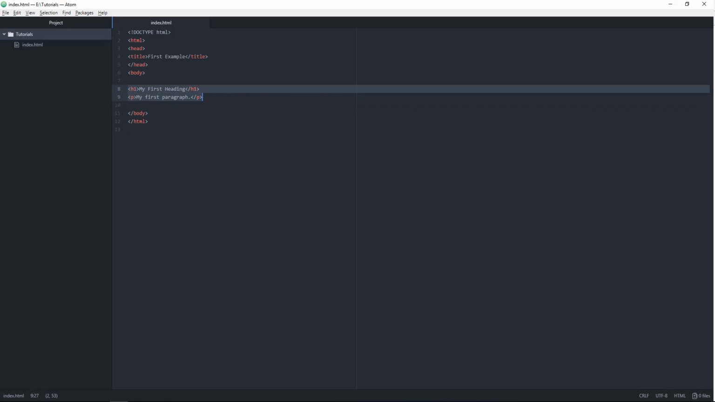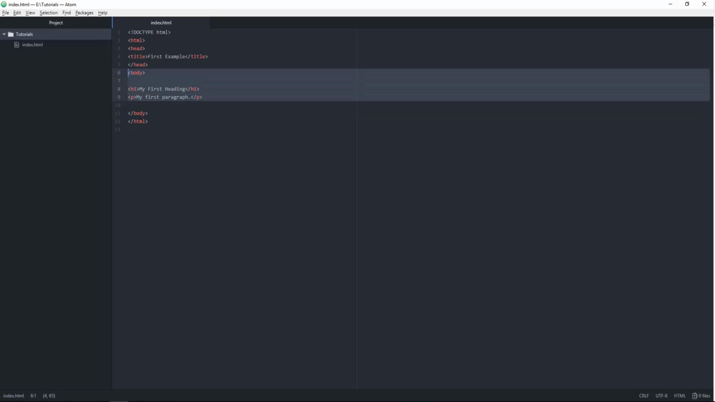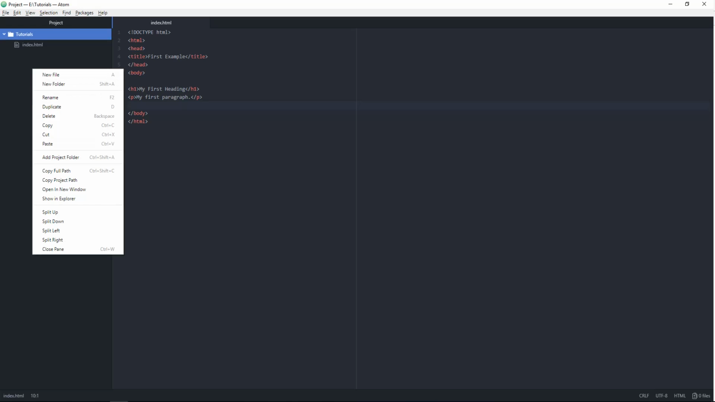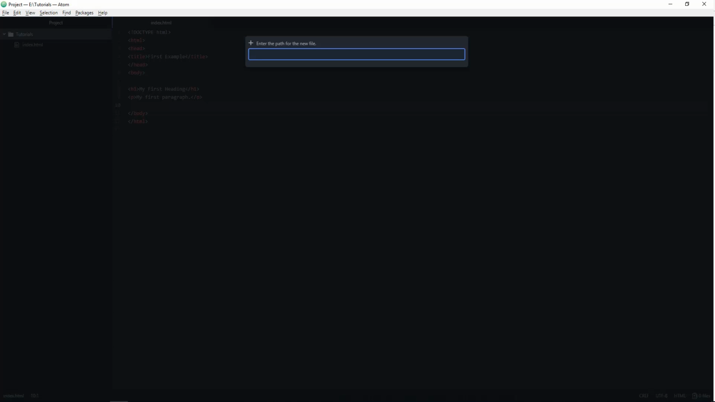From here, we want to now start styling this. So again, anything you want, basic HTML, look over. They have some pretty good examples over there. I don't want to go into all of it. We're going to create a new file.